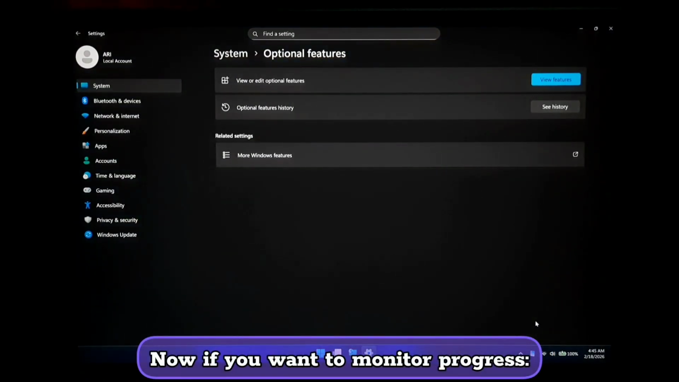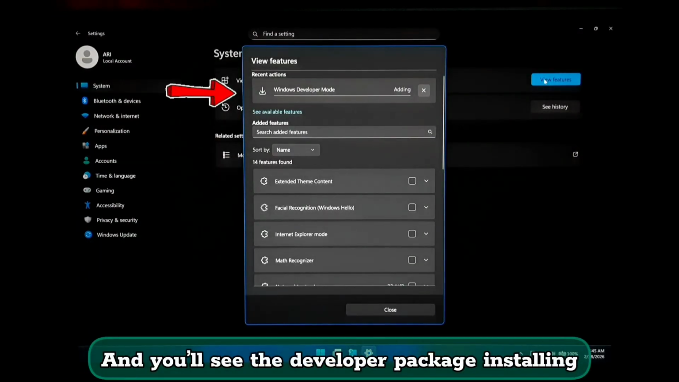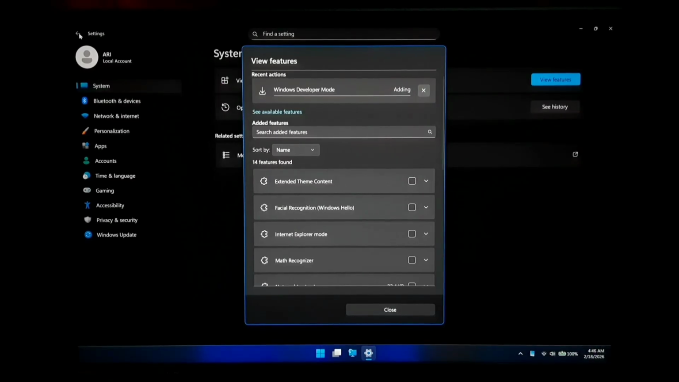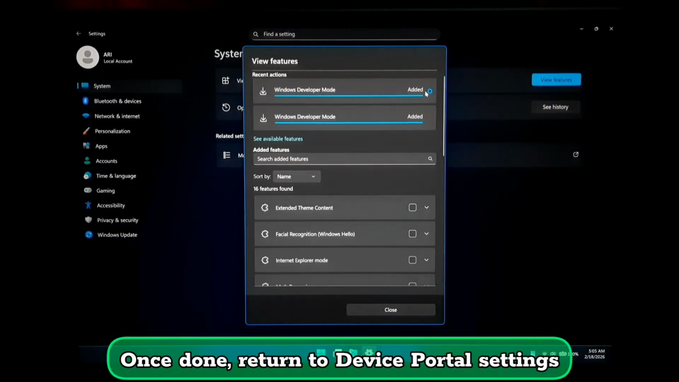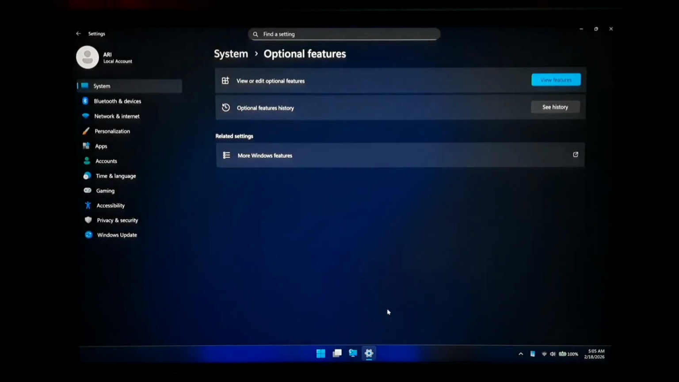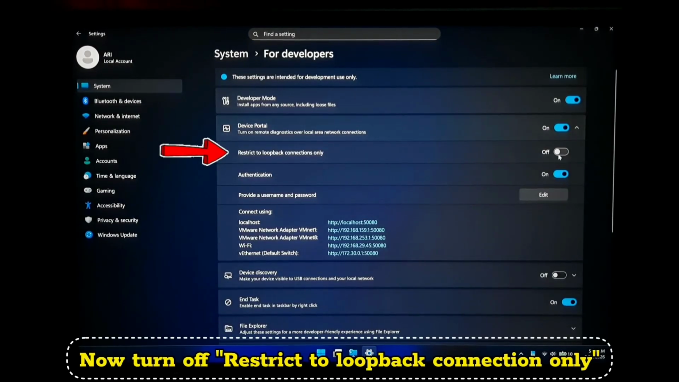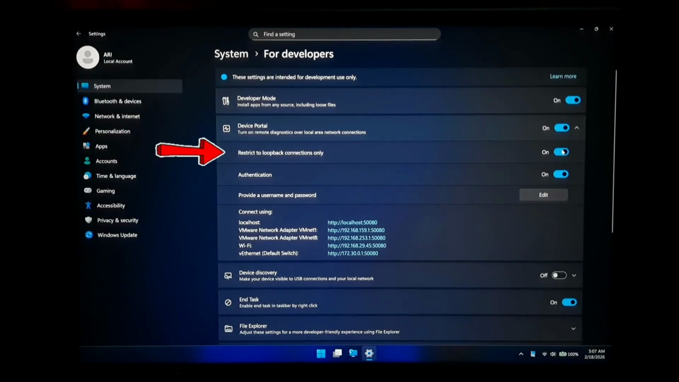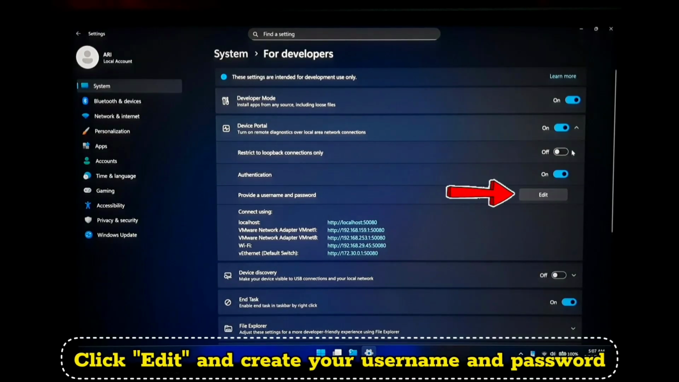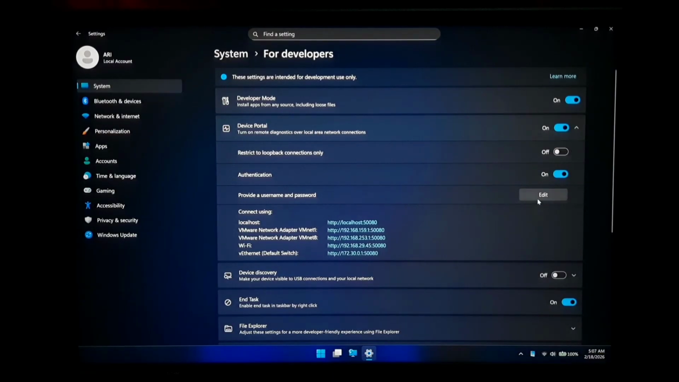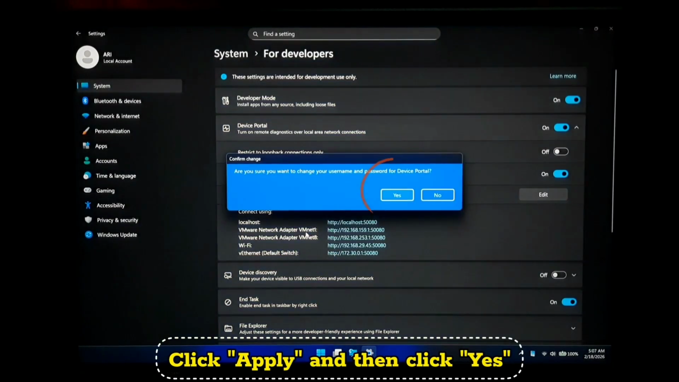Now if you want to monitor progress, click View Features. And you will see the developer package installing. Once done, return to Device Portal settings. Now turn off Restricted to Loopback connection only. And then turn on Authentication. Click Edit and create your username and password. Click Apply and then click on Yes.